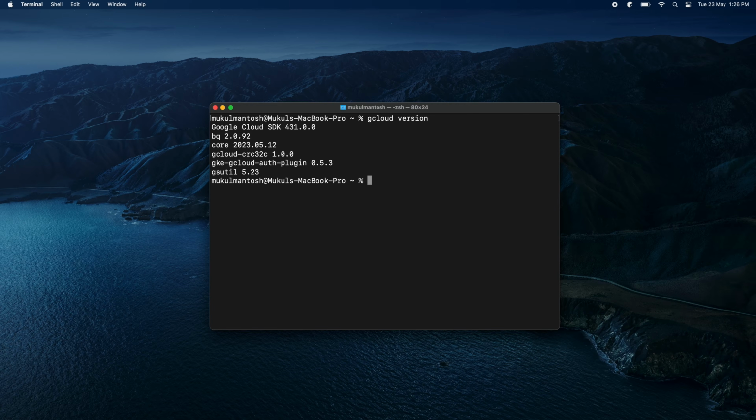You will need to install the GKE gcloud auth plugin binary on all systems where kubectl or Kubernetes custom clients are used. Run the following command: gcloud components install gke-gcloud-auth-plugin. As you can see, this plugin is already installed on my machine. Now let's go ahead and configure Google Cloud CLI with Google Project.